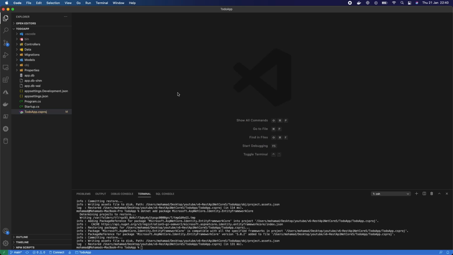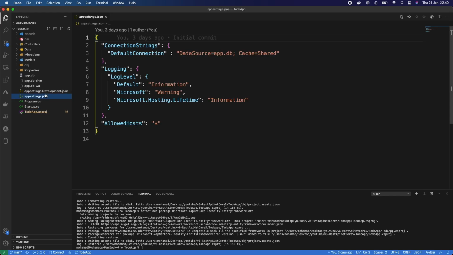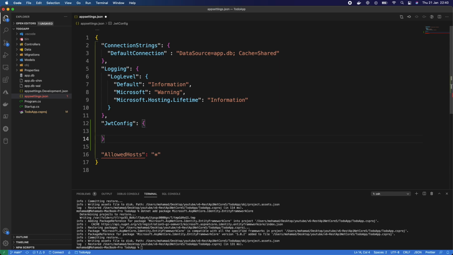So the next step is we need to start by configuring our JWT. How do we do that? We'll go to the appsettings.json, and we can start by adding a new configuration. We'll call it JwtConfig, and we start by adding the secrets that we need. The secret is going to be encrypting our JWT tokens before sending them back to our clients. So it is really important that we keep the secret safe.